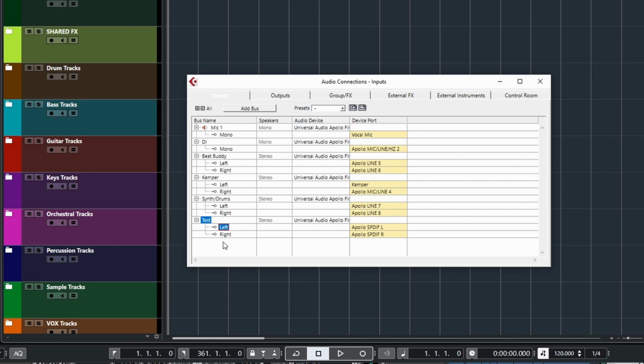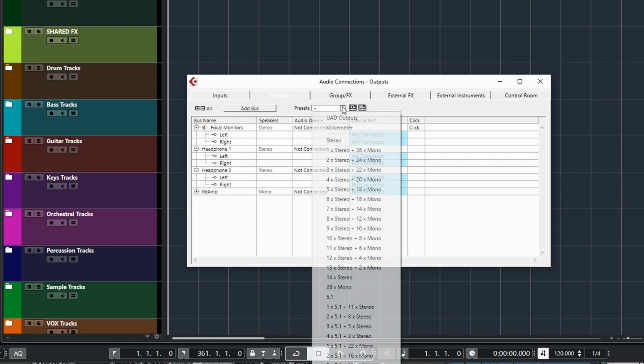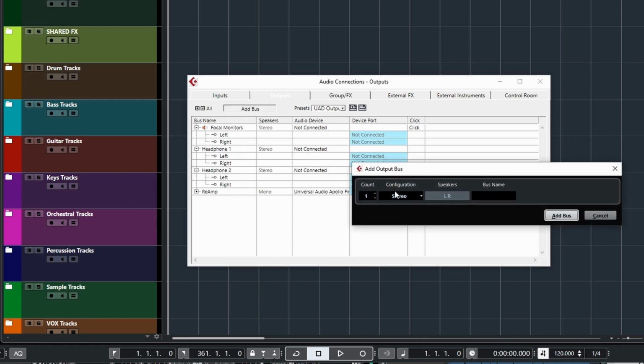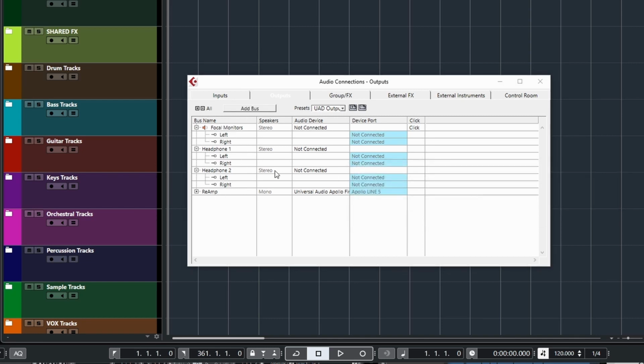set up for 7 and 8, and then there's this one here that we added for test, which I can also now come in here and go remove, so if I want to delete it. So we set all of those up, and then we can come across and do the same thing for our outputs. So again, we can have as many output buses as we like. We can add a new one and whatever else.